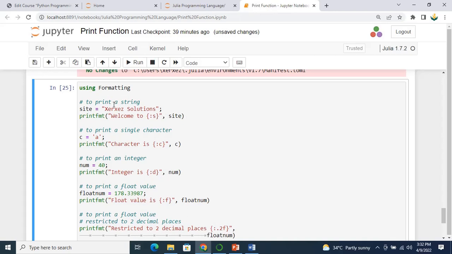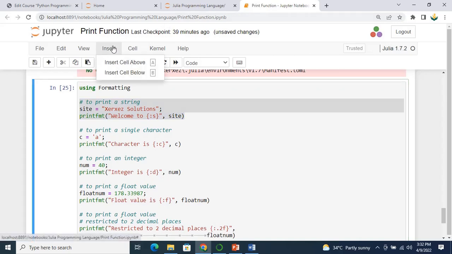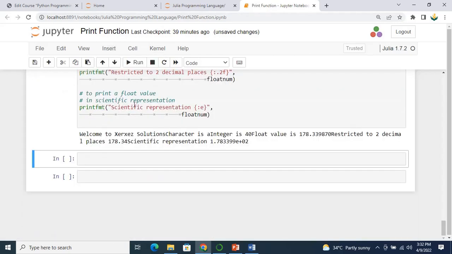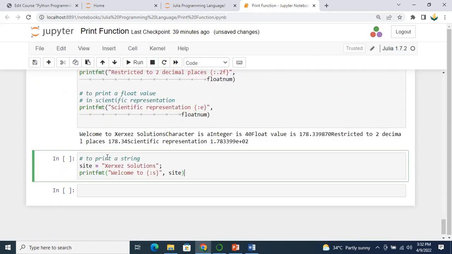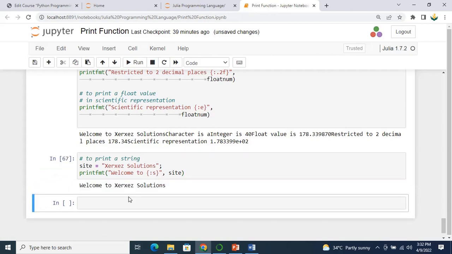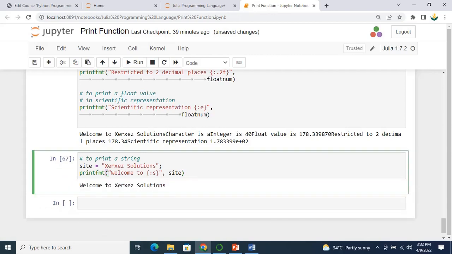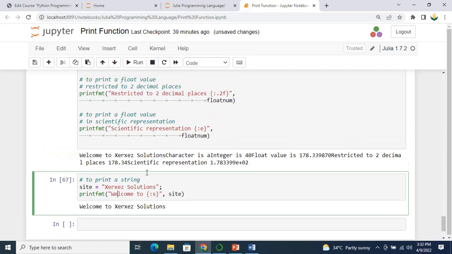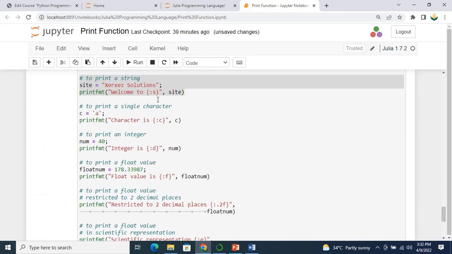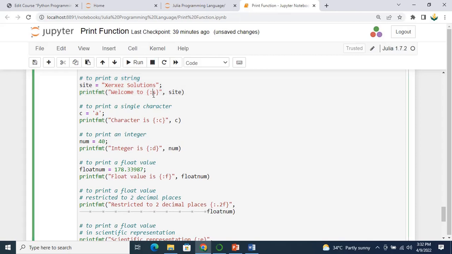Let me try to create one more cell, let me insert below. Here I'll paste it, and let's see. Welcome to Xerxez Solutions. This is another technique of displaying using the formatting, but the major difference here is that instead of percent we will be using comma colon here in the brackets.